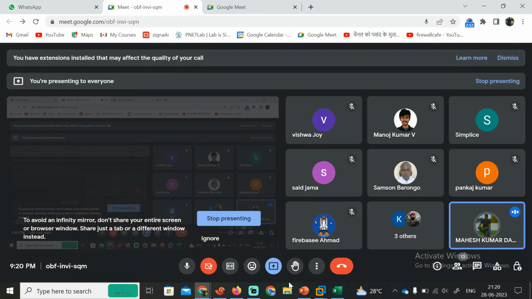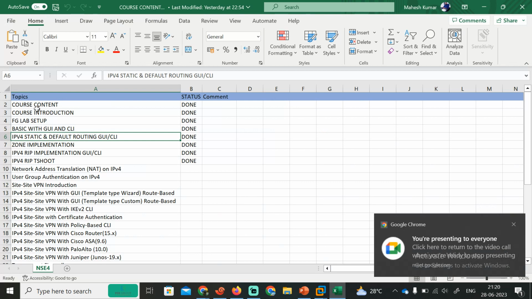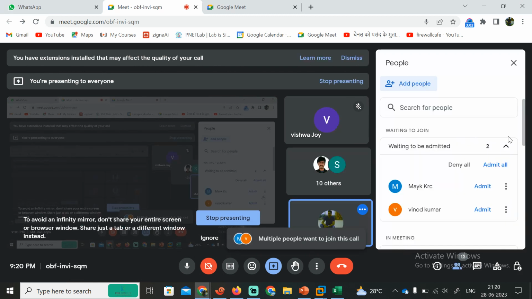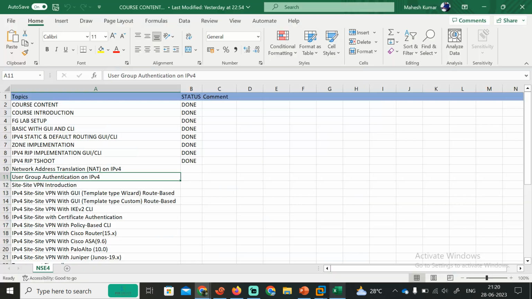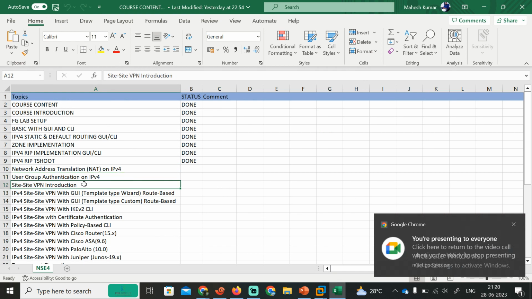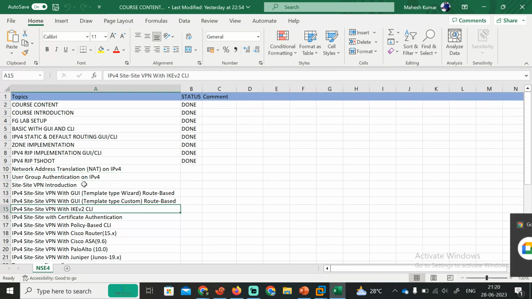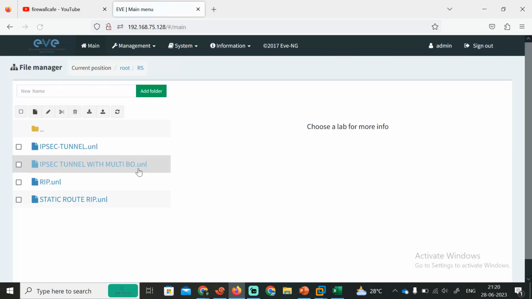Clear, guys? Second thing, what are the things we're going to cover in these courses? These are the things: NAT, user group authentication, site-to-site VPN, IPv4 VPN, and IKE certificate authentication VPN. Don't consider that you are using FortiGate, but the other site is also a FortiGate. You will get a chance to work with multi-vendor environments, like Cisco ASA, Palo Alto, or some other product, right? So for that kind of lab we will also cover it here.